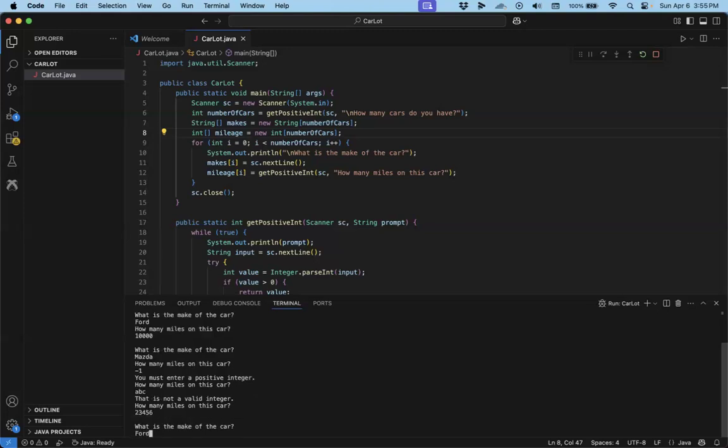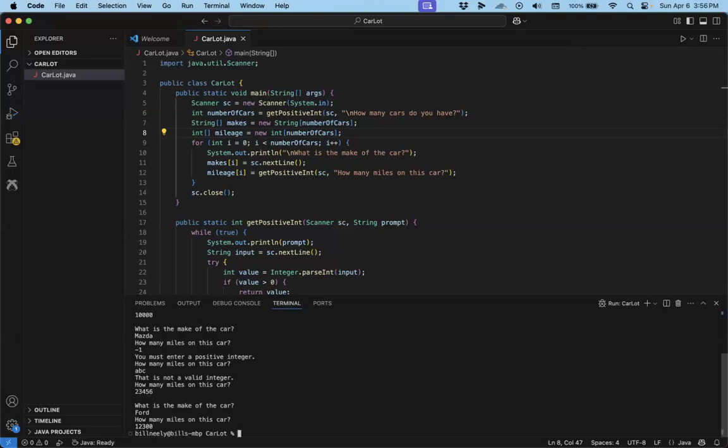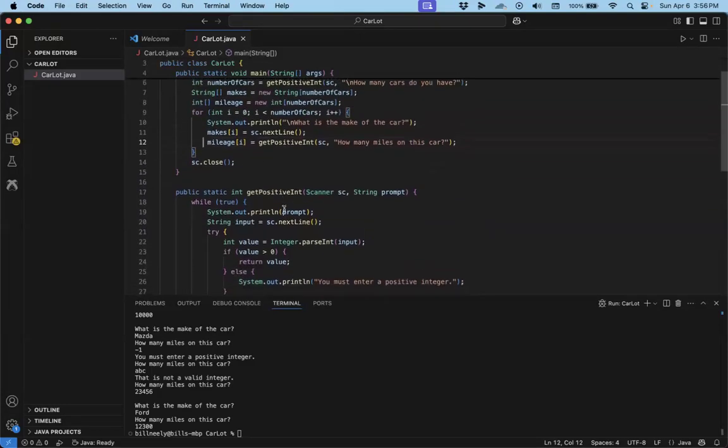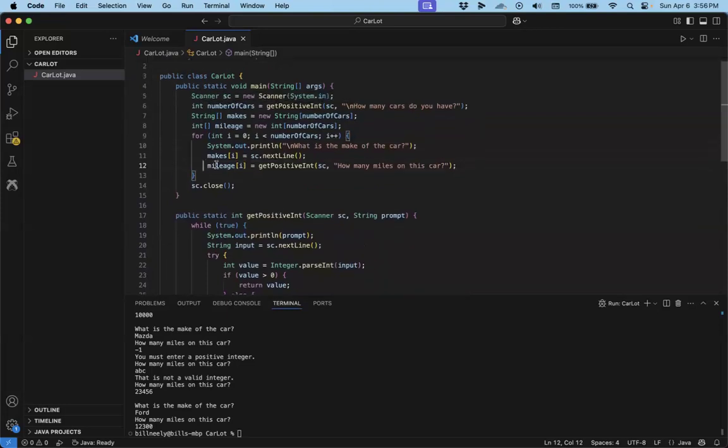23,456. And we've got another Ford with 12,300. Okay. All right. So that is working. We're not done, but what we've written is working. So we have a prompt that says how many cars do you have. We then have a loop that collects the make and mileage of each of those cars, and we've got get positive int that helps us do input validation. And once this is done, we've got one set of two parallel arrays with the make and mileage of a bunch of cars.